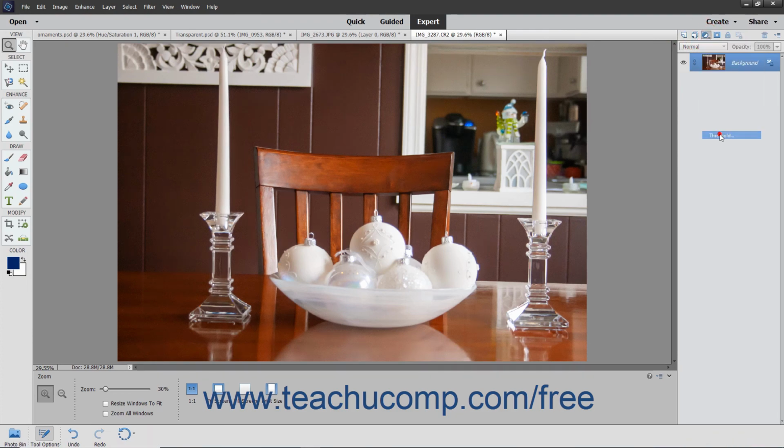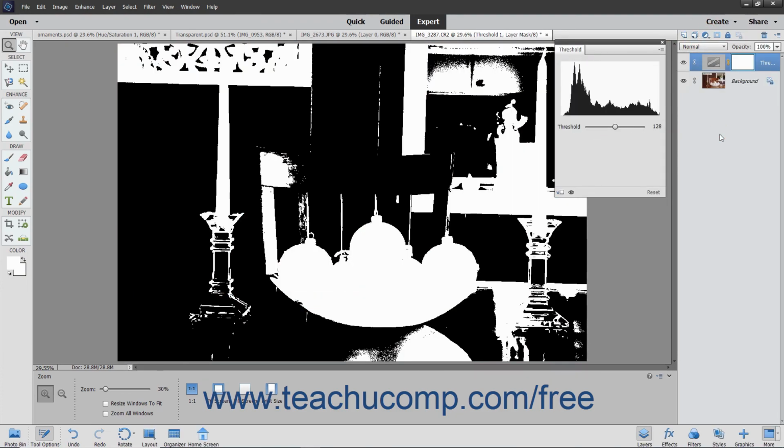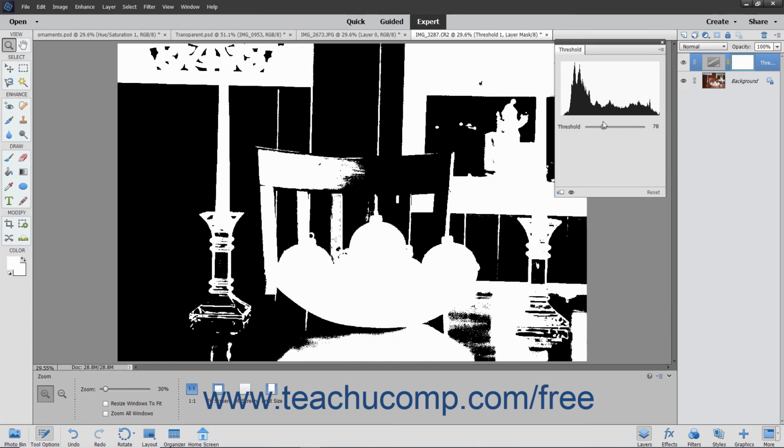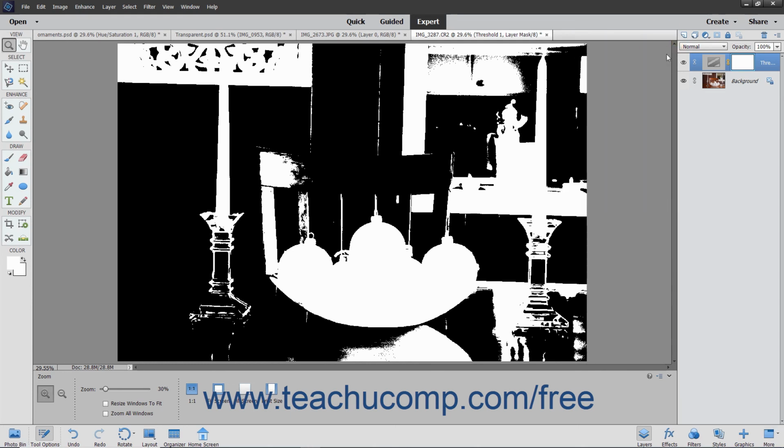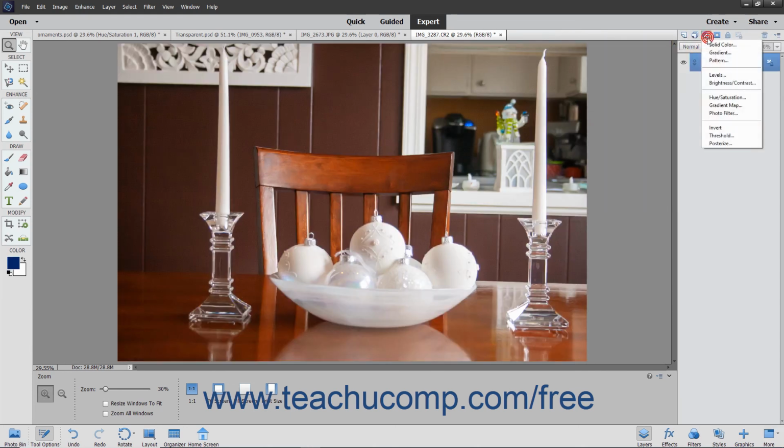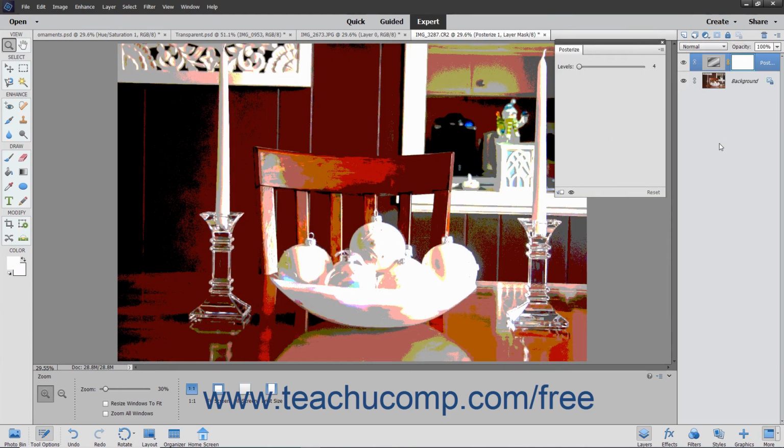The Threshold choice allows you to set a threshold level for the image to render the image in monochrome with no gray so you can locate the lightest and darkest areas in the image. The Posterize choice allows you to apply a flat, poster-like effect to an image by reducing the number of brightness levels in the image, thus reducing the number of colors.